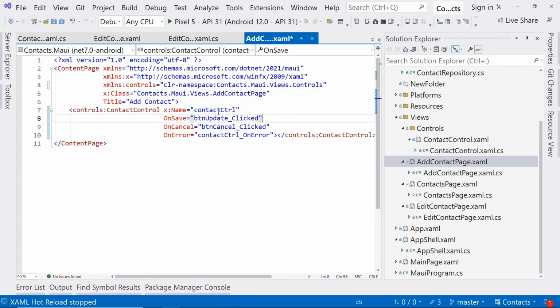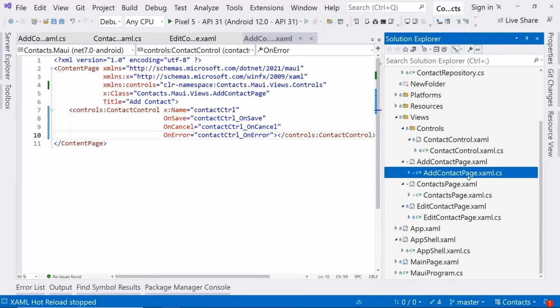So onSave needs to be recreated, the event handler. New handler, onCancel, new handler, and onError also needs to be created as a new event handler. That's it at the front end. Very simple. That's the beauty of creating a reusable control. We don't do a lot of work because all of the work has already been done, right?